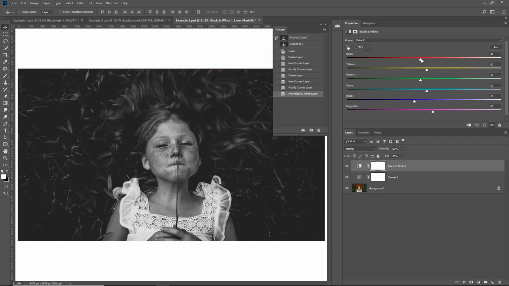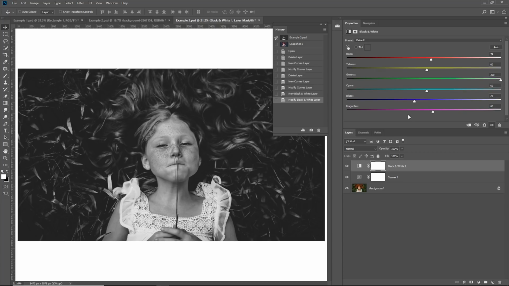Let's take the red to the left. Let's see how that looks. No, it doesn't look good. Let's try with the greens. Take it all the way to the right. That looks wonderful. Magenta, we'll take it up. Blue, it looks good that way. Cyan, great. Yellow, take it down. And for example, you like that.